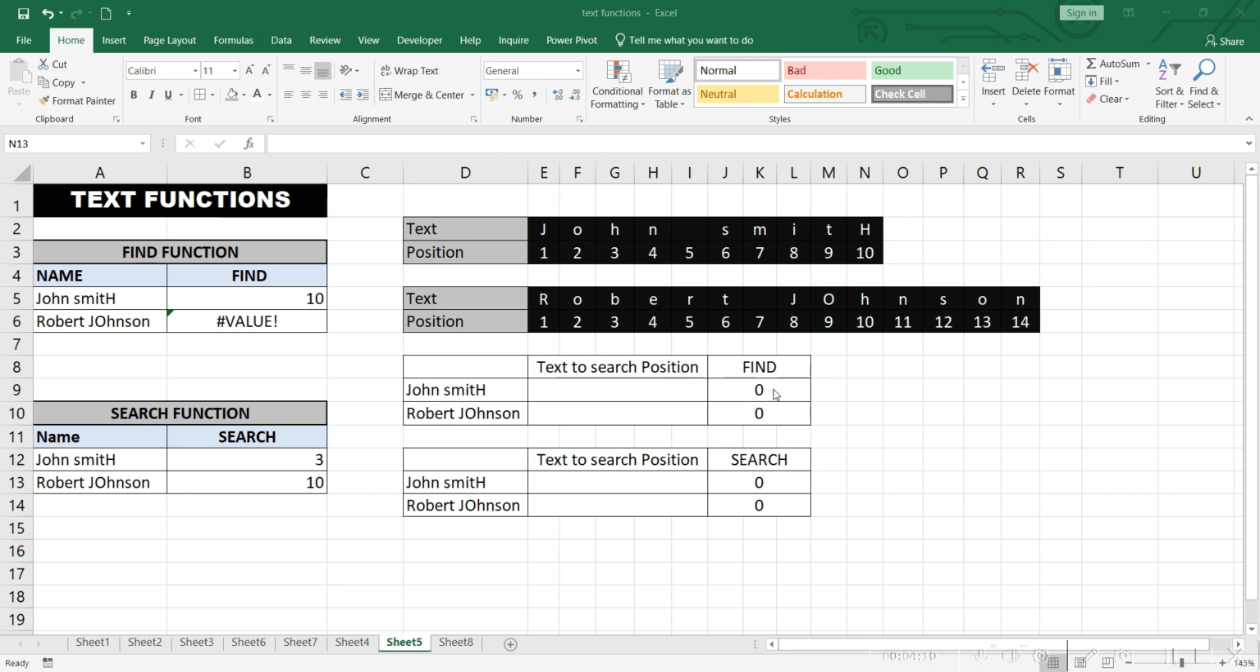So let's understand how find and search function will work. I have written the find function in this cell and the search function in these cells. So let's find the position of capital J. It will show you the position of capital J from John Smith. I have created scales and I have written texts in different cells, and below that text I have written numbers to show you the position of those letters. In John Smith there are a total of 10 letters including space, and in Robert Johnson there are 14 letters including space.